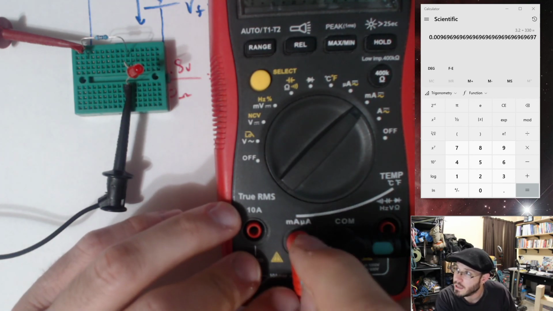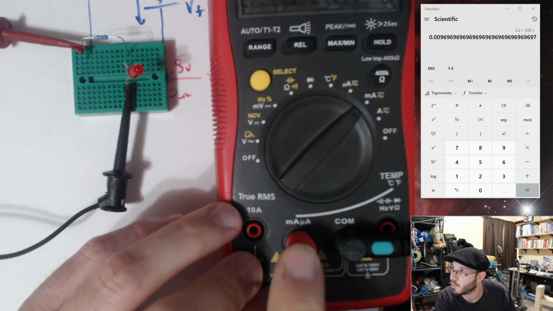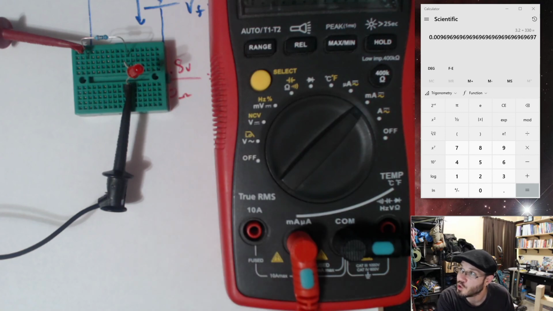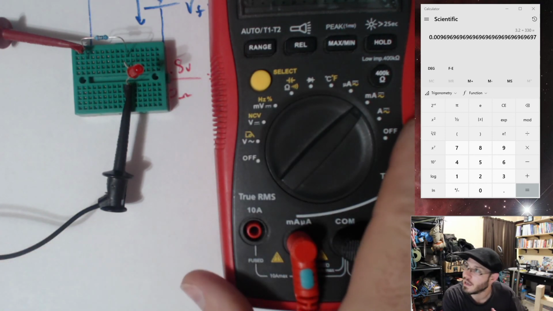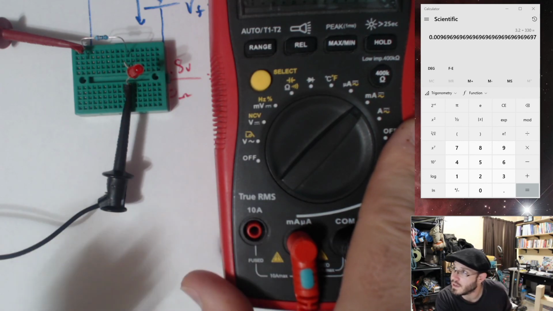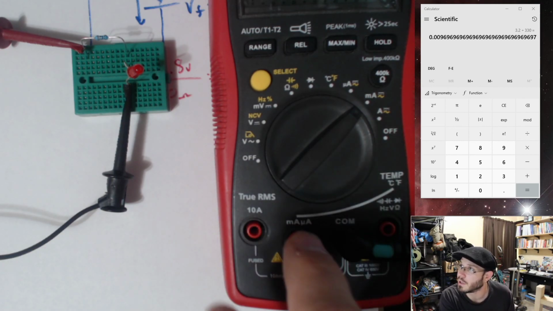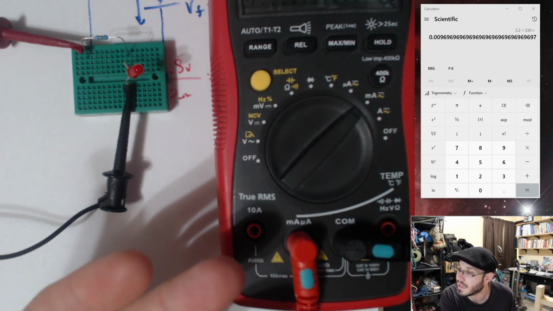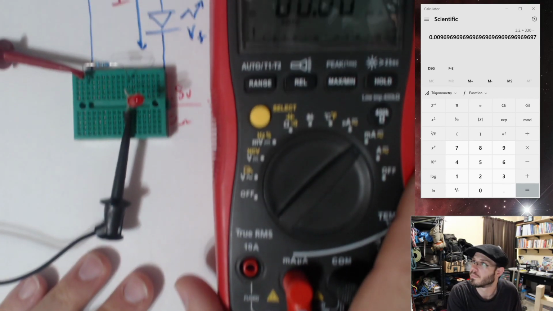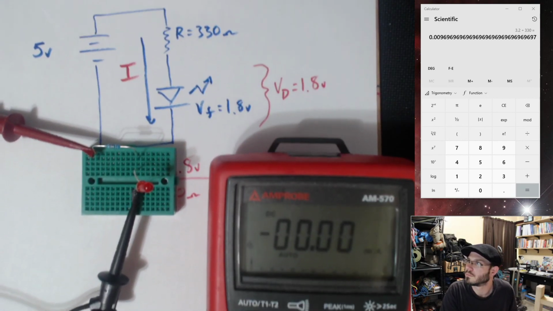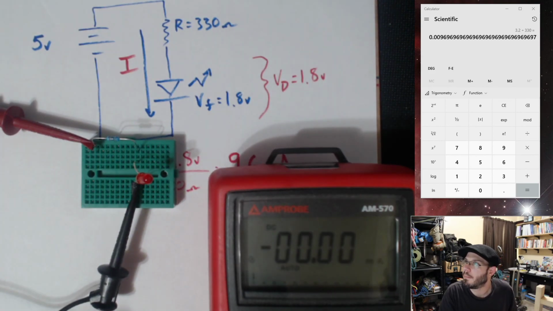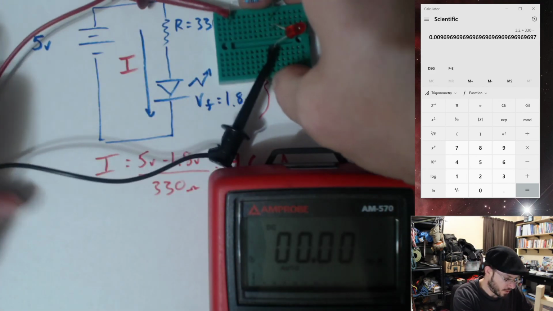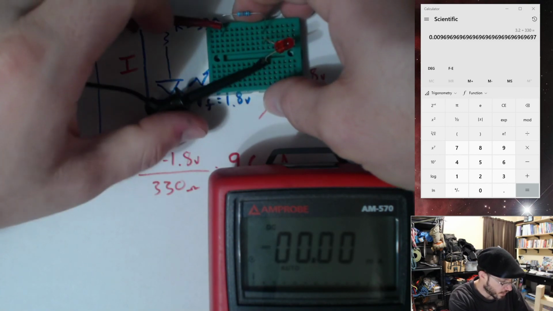On other multimeters, if you're using the milliamp range, you'll see that it may have a max of 200 or 250 milliamps. As long as you stay under there, you're safe. If you exceed it, you blow the fuse inside and have to replace the fuse. Okay, so the bottom red multimeter will be for current.